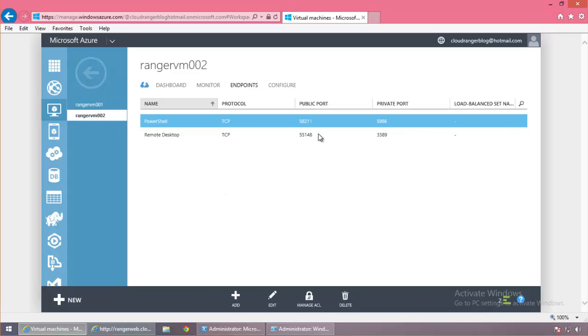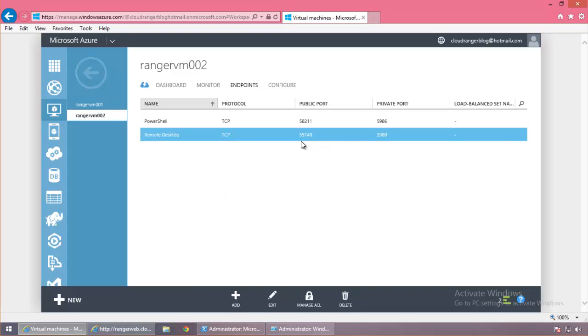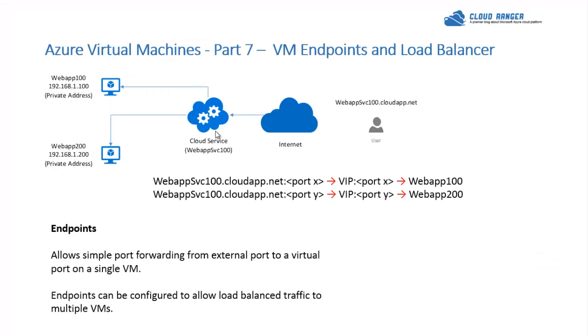And in Ranger VM 2, as you can see, we have made the public port 55148. Like I said, this public port needs to be unique. But on the virtual machine, we do not care, because these are two separate virtual machines. It's coming to 3389. If you go to the slide over here, this is where the unique IP addresses are, and they're forwarding to 3389 on both. The way we are allowing this port forwarding is by defining the endpoints. And if you do not define the endpoints, you cannot send traffic here.